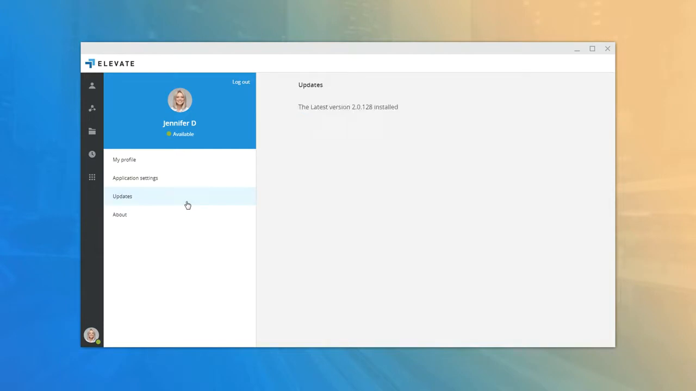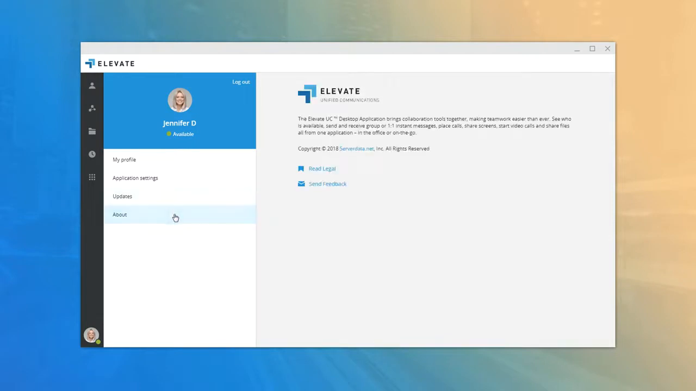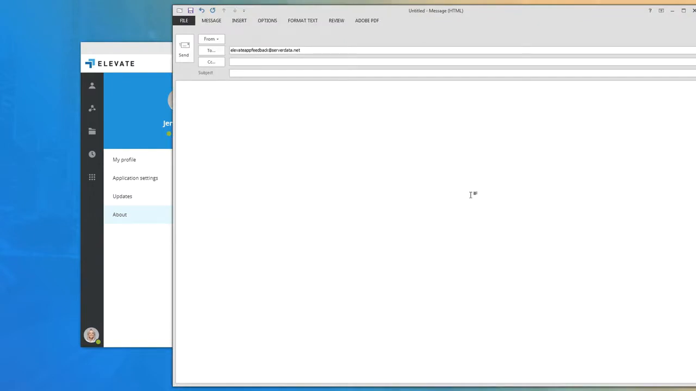The Updates menu item allows you to check for and install new application updates. Finally, the About menu item is a simple display for the application description, copyright information, and a link to the legal information. If you have any issues while using desktop or desire new features, we encourage you to use this option to easily send feedback to the teams responsible.